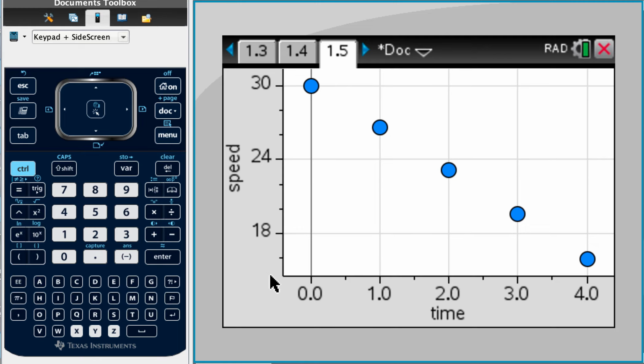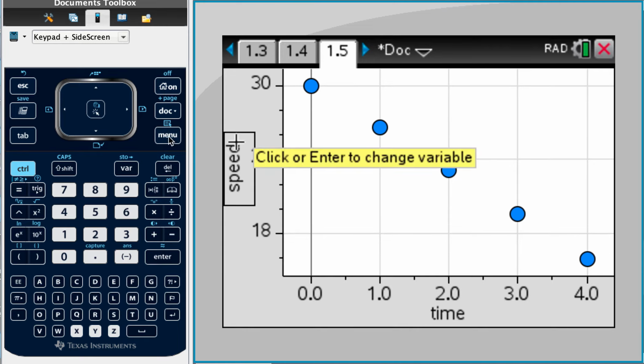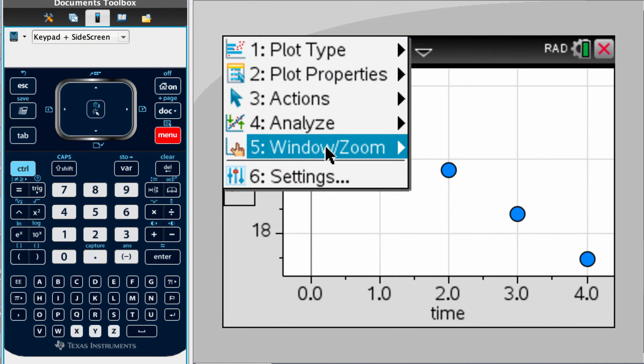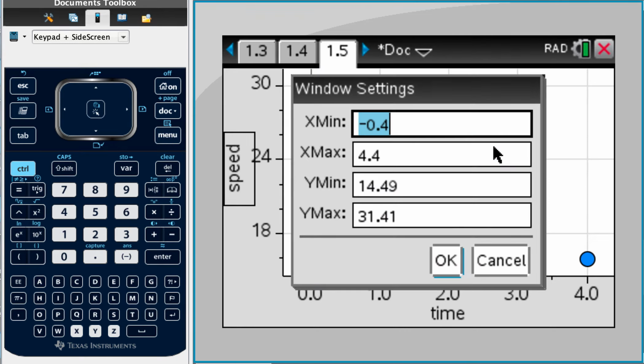So if you're answering other information bits, you may need to change your window. So this is called the window. And to do that, you're going to go Menu, Window Zoom, Window Settings. Here it starts at negative 0.4 and goes up to 4.4. Earlier, you saw that I went up to 20. Why that maximum? Well, it's not going to go faster than 30 because it's slowing down.